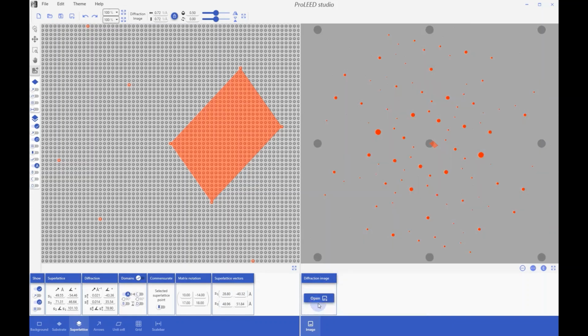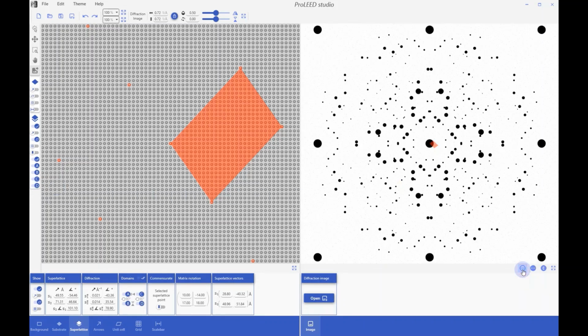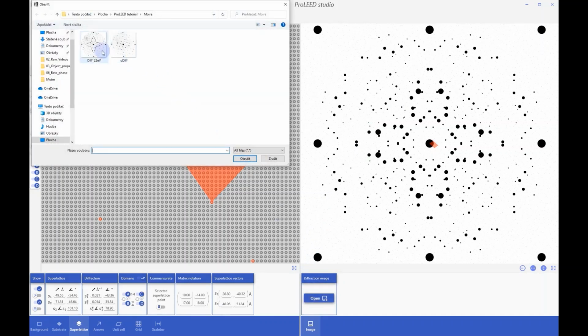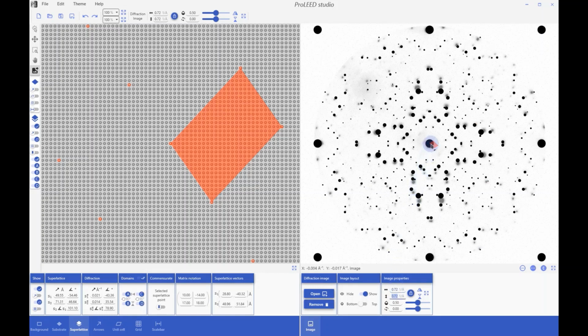Now I remove the image and project also other domains in the diffraction model. Also switch to the bright diffraction mode. Now I load the diffraction image and compare it with the model. For now, considering the image distortions, we have pretty good match with the experiment.